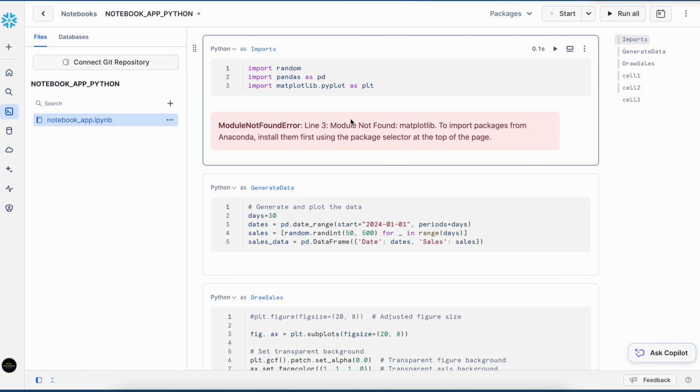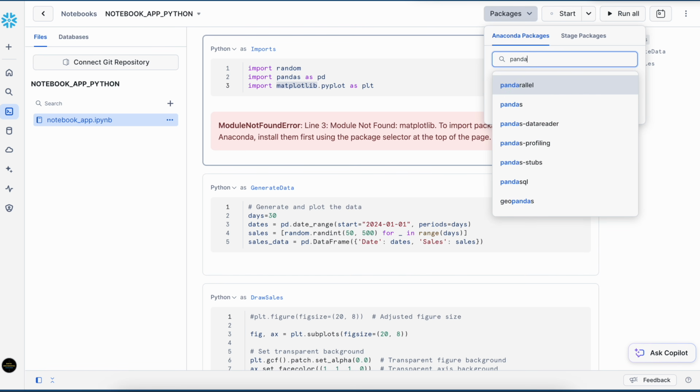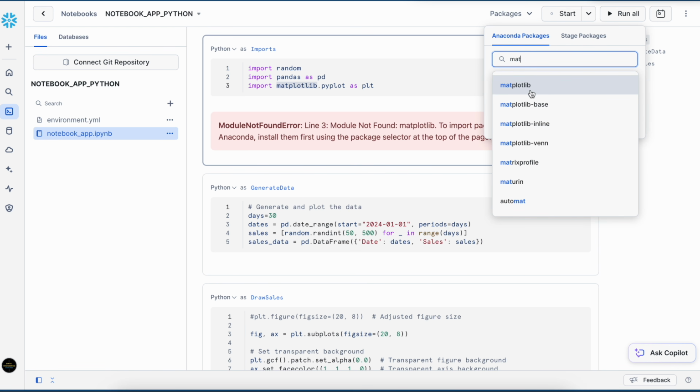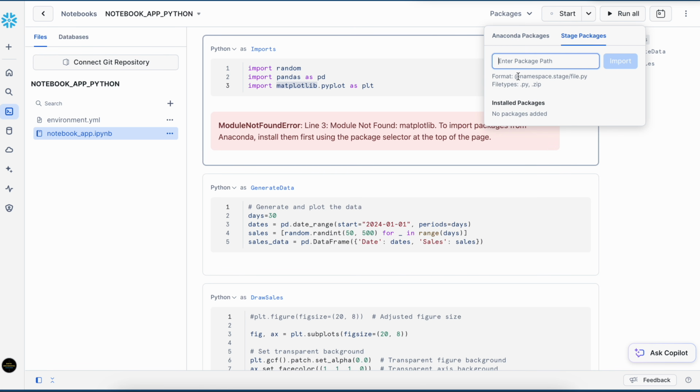Here I have written a small Python program which is importing pandas and matplotlib. So you click on packages and start searching for pandas and click on pandas, and then matplotlib, you can select this, and this is also the latest, so both are selected. If you want to install packages from your stage location, you can click and follow this instruction to install a package from your stage location. We are going to cover this in our future videos.